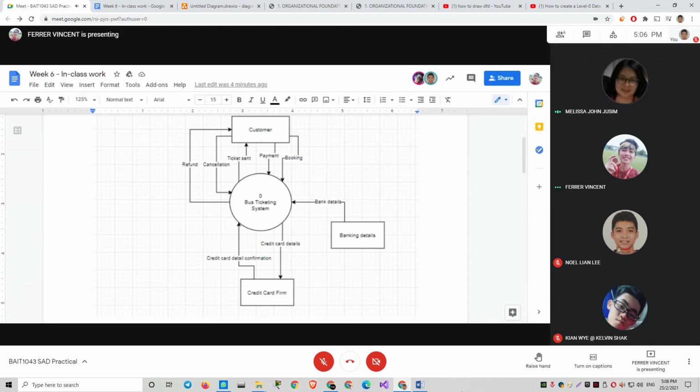Okay, card details. So I can see there's a booking, ticket sent. No need to add in the verb there. Just a ticket. Sent, S-E-N-T, because we use nouns to name our data flow. Only use noun. Booking, payment, ticket, cancel, refund.